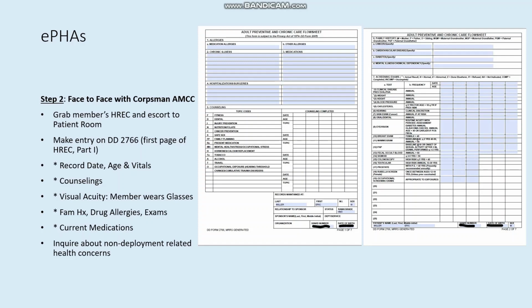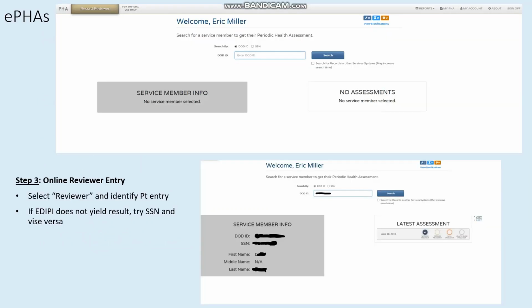All right, next slide, here we have step 3. So we went over step 1, the online portion, and step 2, the 2766 and the face-to-face. Step 3 is going to be the online reviewer entry. For this, you're going to need to gain access to the electronic PHA reviewer access, and that's done through a SAR form, as well as probably cyber awareness or all the above. I don't know, I just have it. I'm good. That's all I care about.